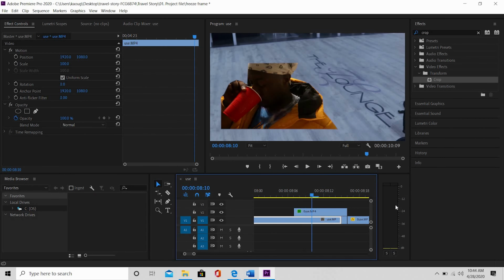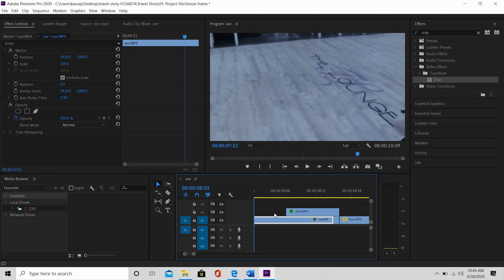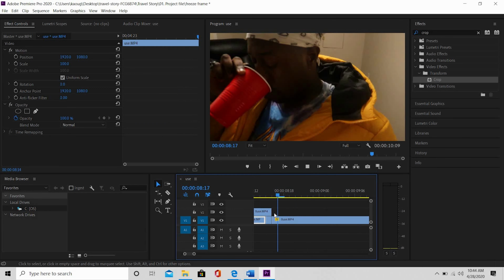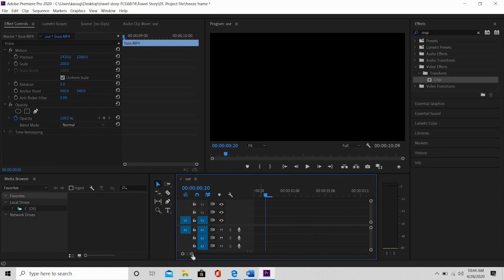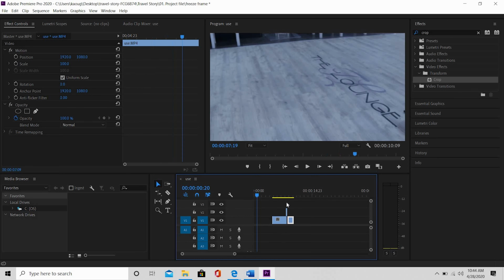That is called a freeze frame. That is all you have to do. Now if I play back, boom. See how it goes into the next clip? It's that easy. Now to actually add cool effects to it, that is up to you.